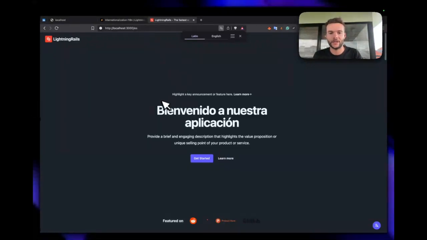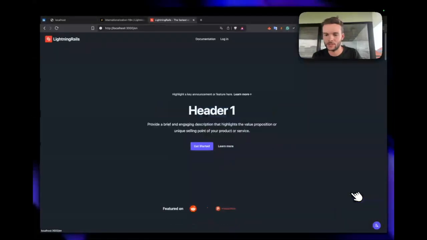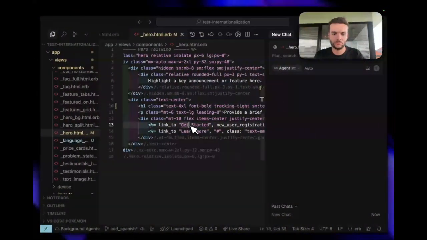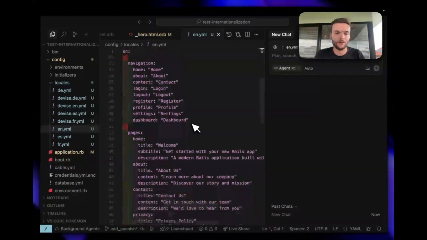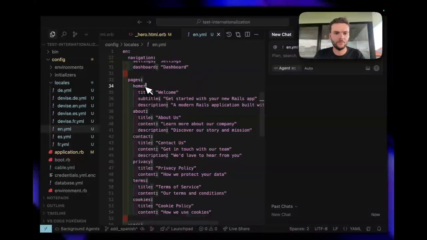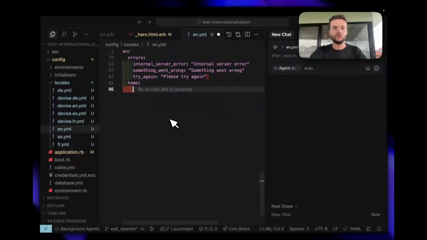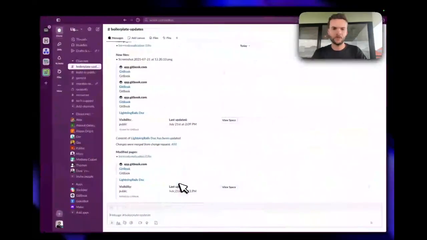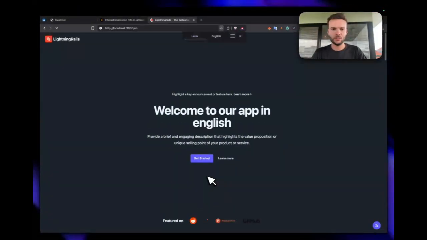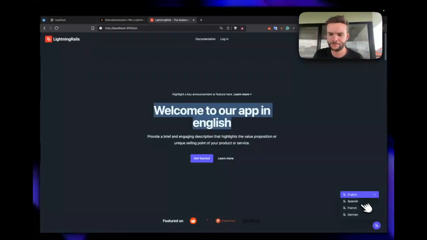Now, if I reload, I can see that my title is in Spanish, and I can go back to English. Yep, English, there you go. Of course, now I have to go back to English and change this. So I'll go to my code, go to EN, and I will have to have the exact same as I created. So I'll do home, and then I will do header 1. Welcome to our app in English. Okay, now if I go back to my page, now the English is actually the real text, right?